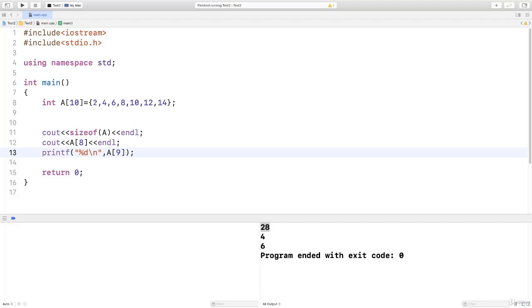See, the size is 10, so the indices will be 0 to 9, right? So I am taking the last 2 indices. Let us see what is there at that location. The values are zeros. So it means if you have initialized a few values of an array, then the rest of the locations will have values zeros.